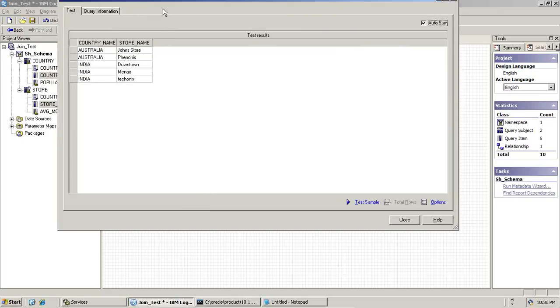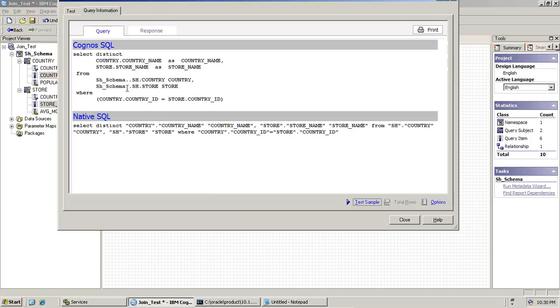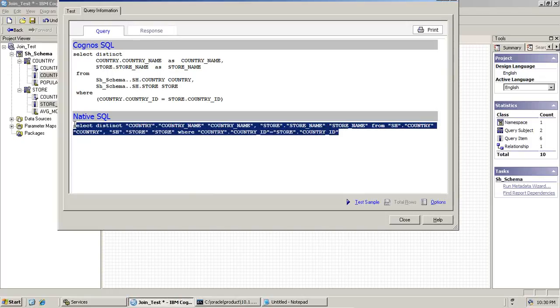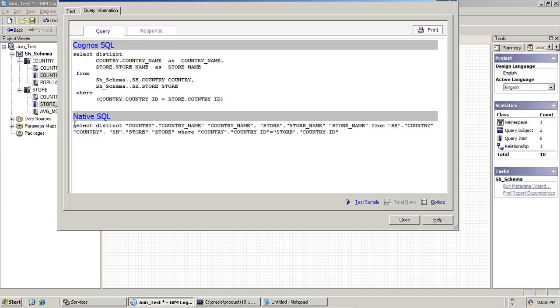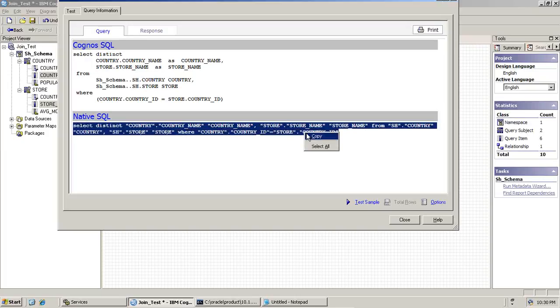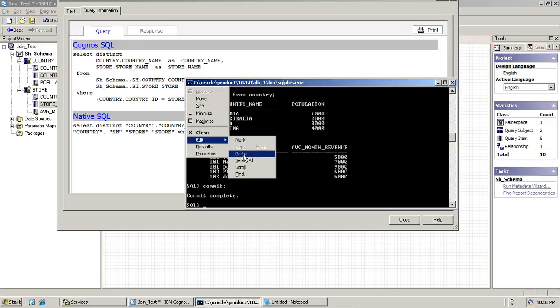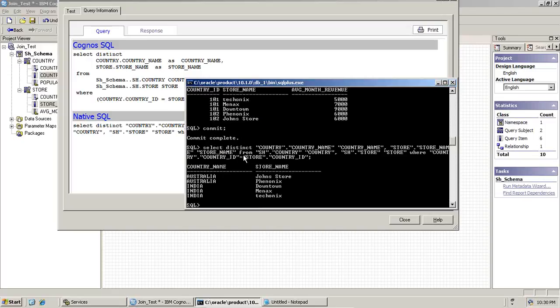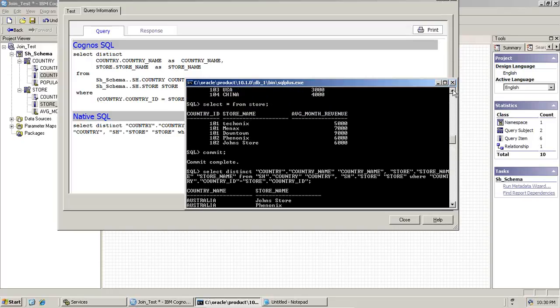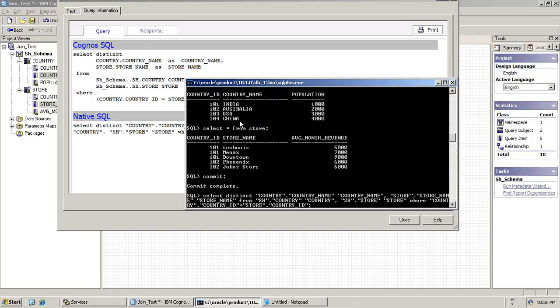And you can also look at the query which is being generated by your Cognos. You see on the native query, the kind of join applied is an equi join. If you want to go further, you can also copy this query and process it directly in your online database, which makes your understanding even easier. If you're comfortable writing a SQL query, that may be a favorite approach for you. So I copy and paste the same query and I see the list of country and the store. But two countries, USA and China, are not visible as there is no corresponding store in it.